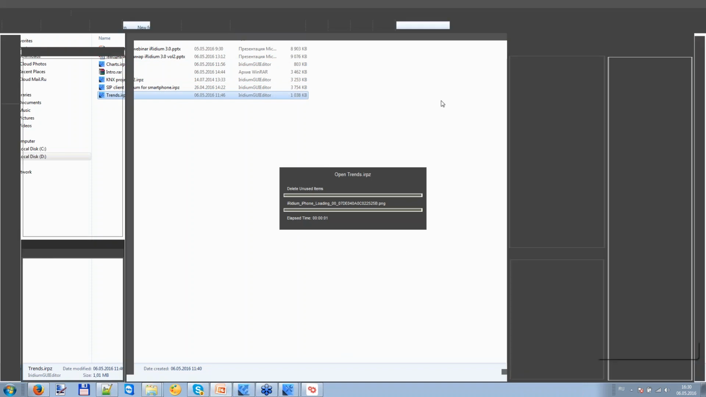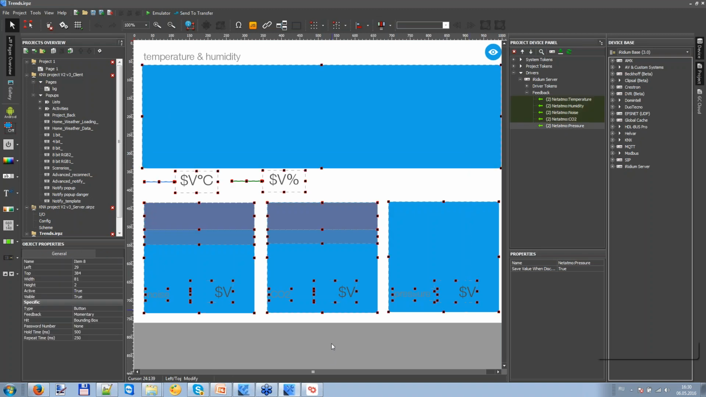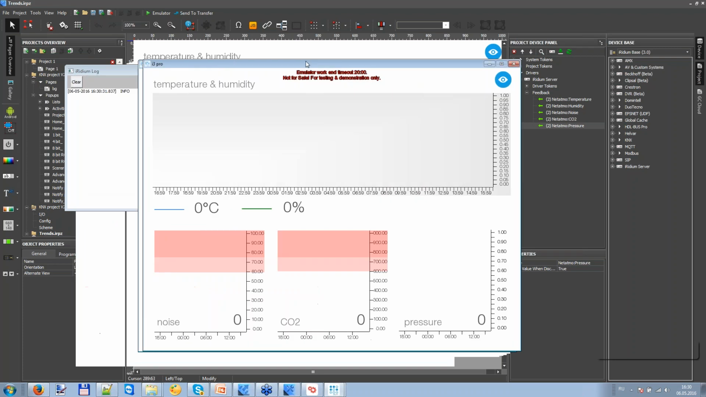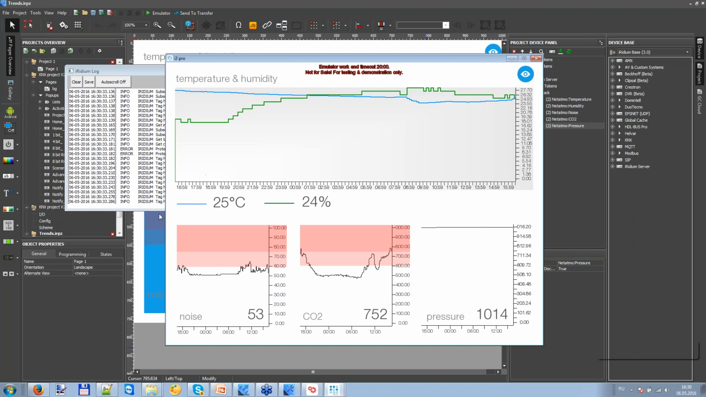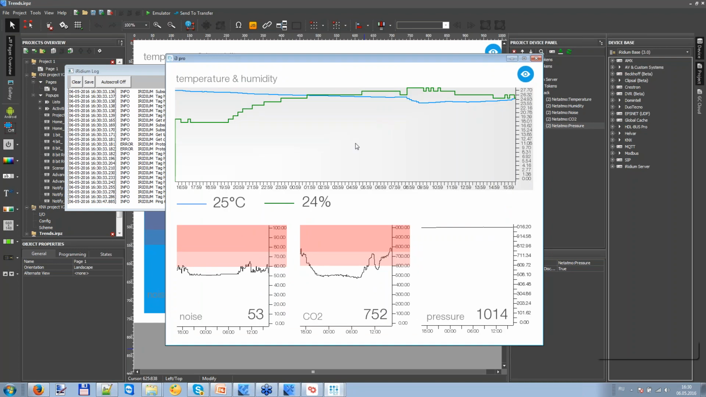I'm opening a project that is connected to iRidium server in iRidium mobile office. This server stores the data from NetAtmo weather station, and we can see the temperature, humidity, noise volume, CO2 and pressure on the trends. When I start this project in my office, we can see the real data. You can set up the trends as you wish. And here is a picture with the real data you can see when downloading this project. This project will be available for you after the webinar.